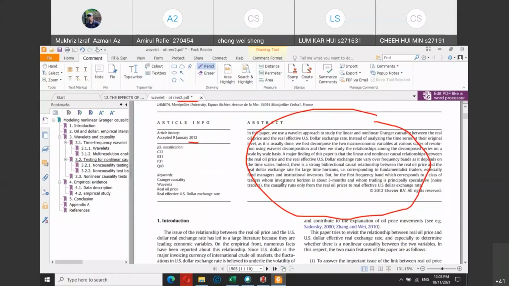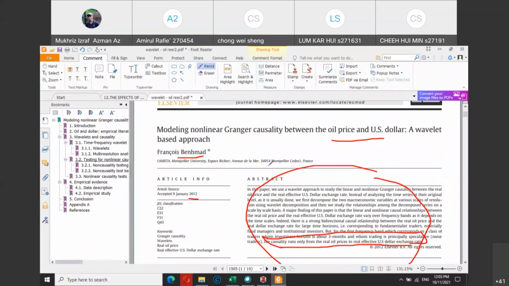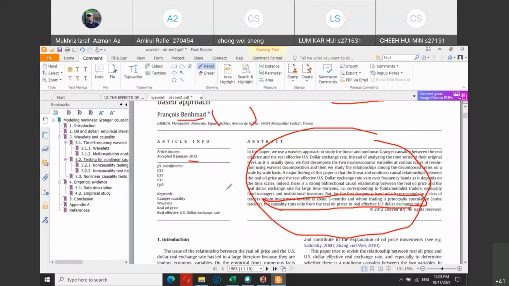According to Ben Mat 2012, he found that, for example, let's say I just take these last lines here: Ben Mat found that causality runs only from oil price to exchange rate. This is the main conclusion that I want to extract from this particular article. So according to Ben Mat (2012), he found that the causality runs from oil price to exchange rate. Let's say this is what I want to write in my own project, citing the work from Ben Mat 2012.